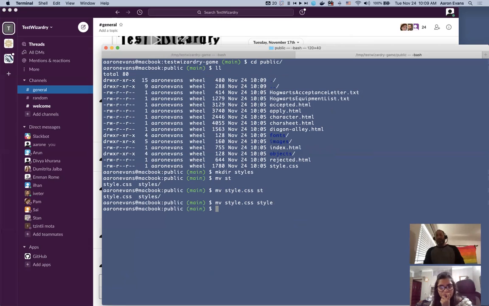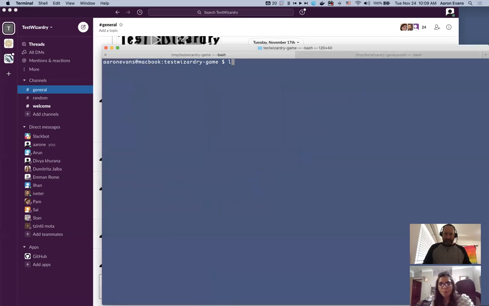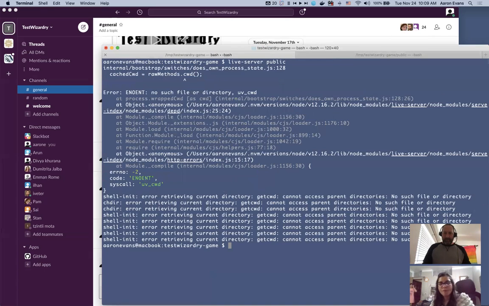So we'll have multiple CSS style sheets, and they'll be in the styles directory. So we're going to restart our web server again, live-server. Now, instead of doing it in the project root, we want to specify public as the directory for live-server.